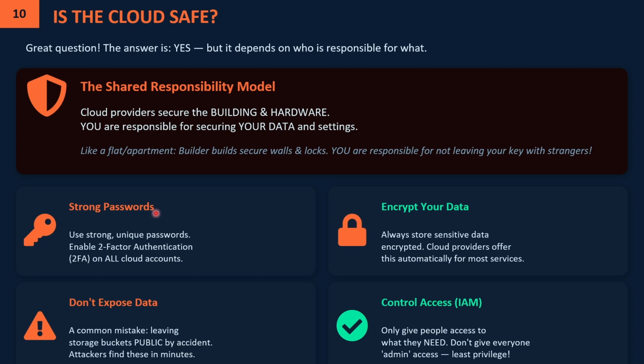You can say about the strong password, you have to use strong, unique passwords and enable 2FA, two-factor authentication, on all your cloud accounts. And don't expose your data. A common mistake that people make is leaving the storage buckets public by accident. Attackers find these in minutes and your data is exposed. So encrypt your data. Always store your sensitive data encrypted. Cloud providers offer this automatically for most services.